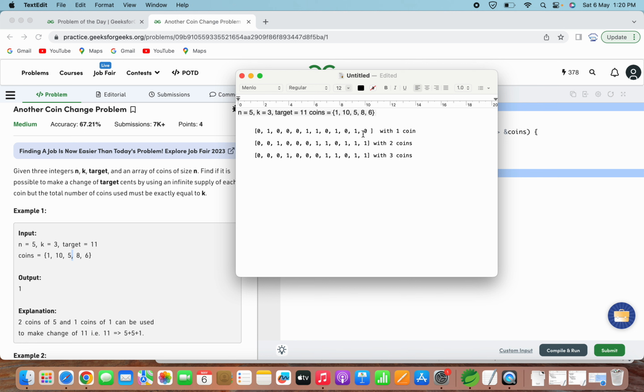Now when we are using two coins, let's see what all values can be achieved. When we use two coins, we can get the value of 2. That means two coins of 1 will give the value of 2. We can get the value of 6, so one coin of 1 and one coin of 5 gives 6. We can get the value of 7 as well, one coin of 6 and one coin of 1. This will give the value of 7.